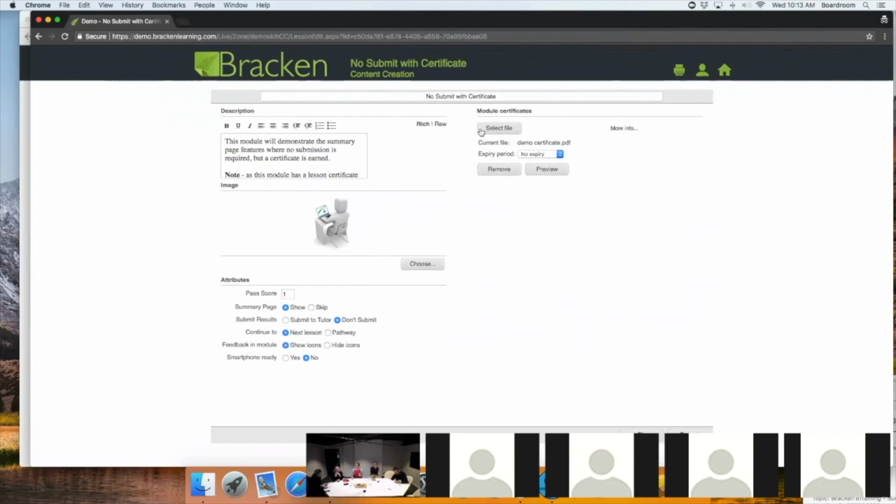And then we can walk you through how to set up the PDF files should you want to do that on your own. And what we do is select the file itself, and then you can assign the expiry date here. And you've got the ability to preview it to see what it looks like and or remove it.